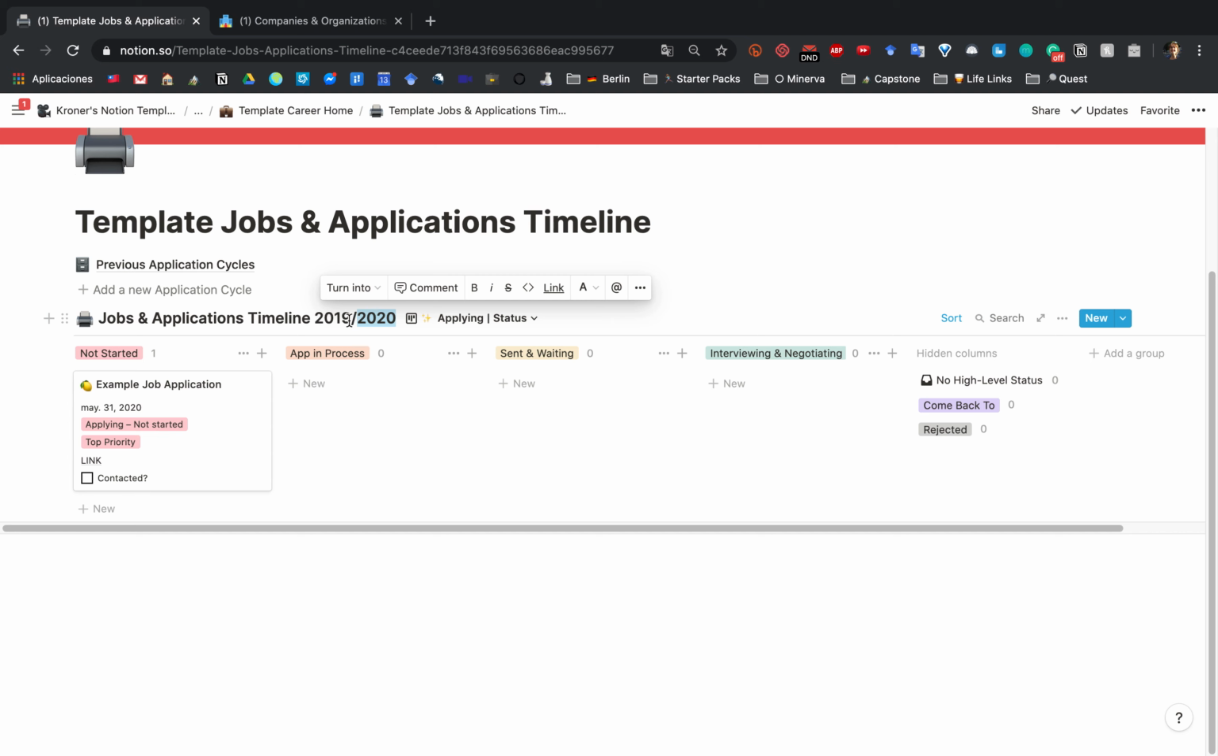So this is for different timelines, especially I'm assuming lots of Minerva students will be the people watching this, and so you're applying for summer jobs in 2020. So I'd say jobs and applications summer 2020. And then you can just have your status table here.